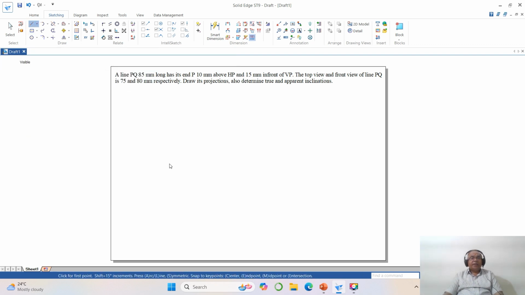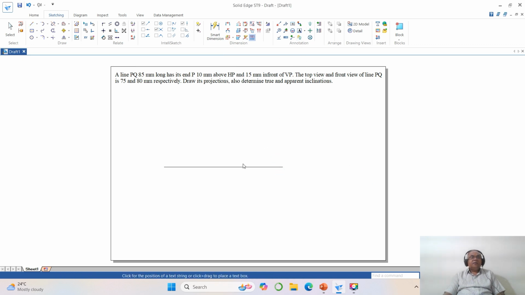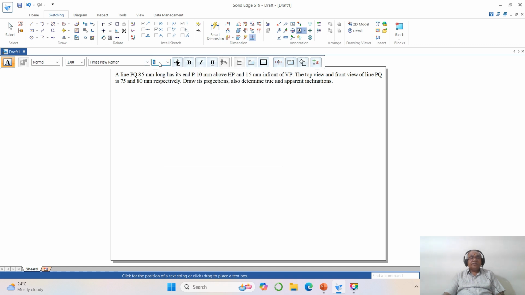I will go for a line command, take some arbitrary point and then draw a horizontal line of any convenient length. Right click. Then you go for the text, and take the font size as 3. Now we want to write this as XY line with caps lock on. Then take VP above the XY line and HP below the XY line.